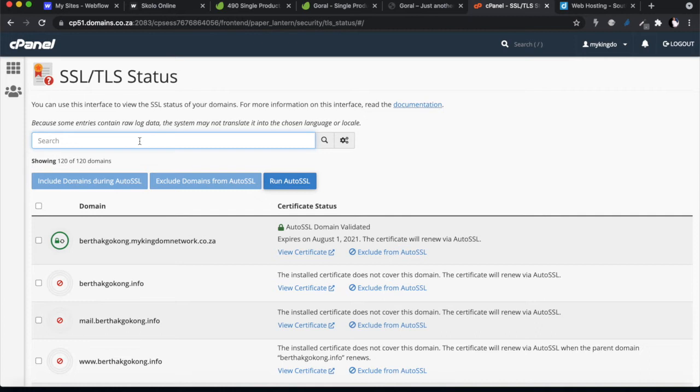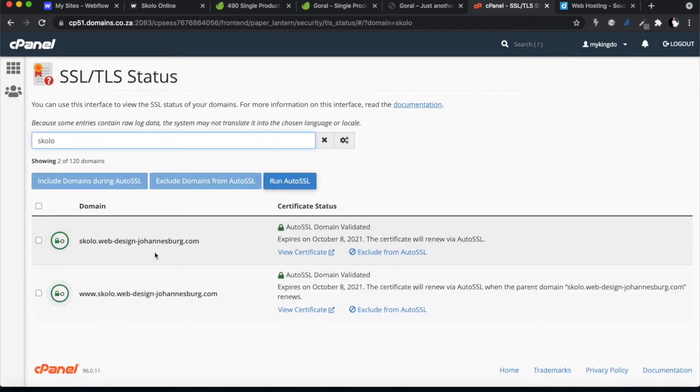Okay, so I'm going to search for it because I can't find it. I just created it now. Scholo, there you go. All right. So Scholo Web Design Johannesburg.com and www.scholowebdesign.com, both of them, the SSL has already been created and the domain validated. So I'm good to go, all right?